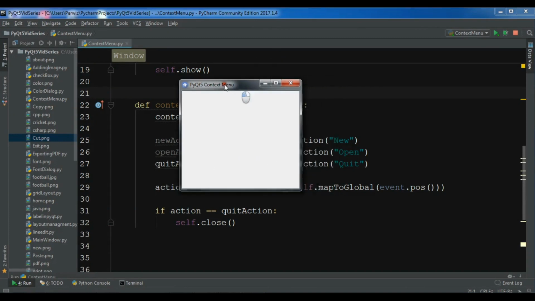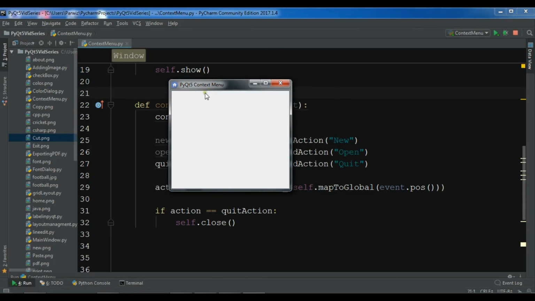In the previous video we learned about creating a context menu in PyQt5. This is from the previous video that we have created. In this video, you can see that we have a context menu. In this video I'm going to show you how to create a QTabWidget in PyQt5.